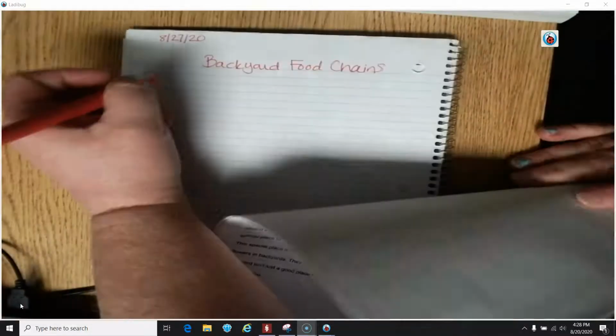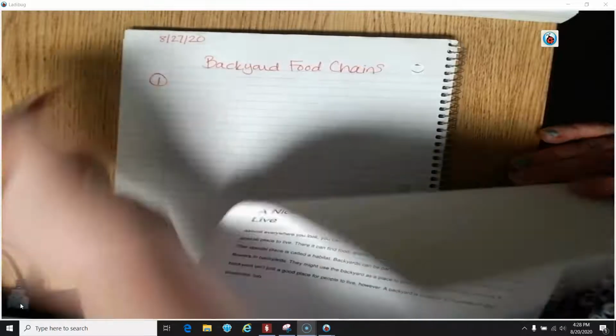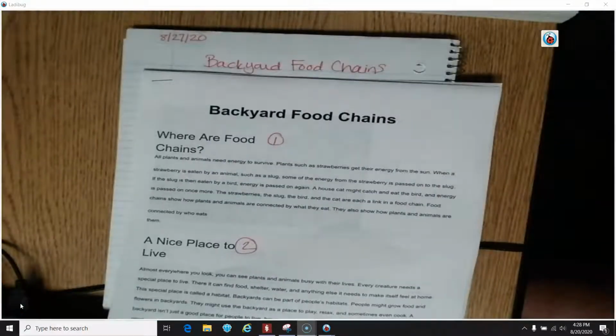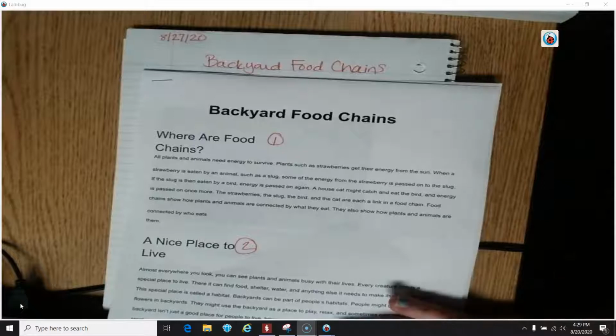So I'm going to write a number 1 right here. Okay, so I am going to read the first section to you and I'm going to show you the way I would take notes on it. Now I'm thinking about my backyard. I'm thinking about food chains. I'm thinking about organisms, producers, consumers, decomposers, where the energy is coming from at each section of this food chain and where the energy comes from to get all of this started, okay? So I'm going to read now.